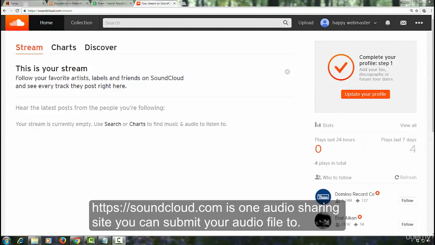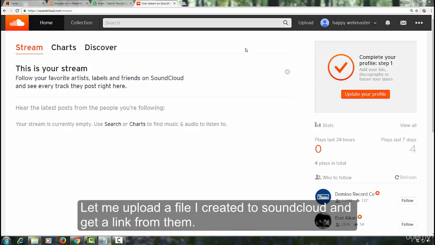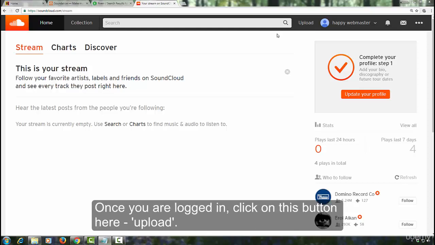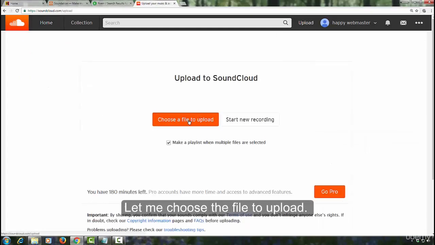SoundCloud.com is one audio sharing site you can submit your audio file to. Let me upload a file I created to SoundCloud and get a link from them. You will need to create an account first. I already have an account with them. Once you are logged in, click on this button here, Upload. Let me choose the file to upload.